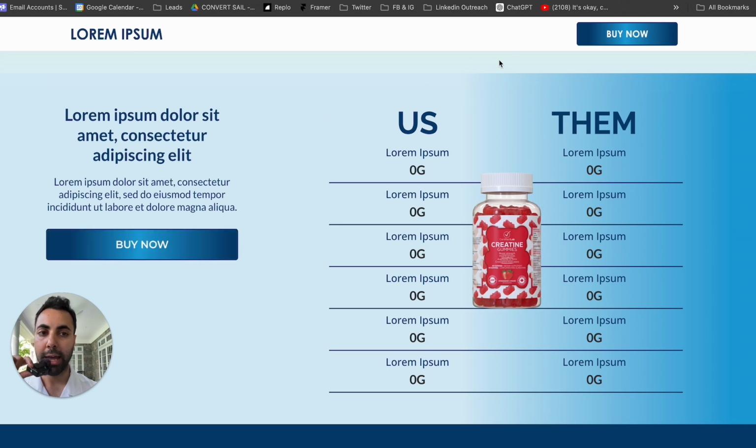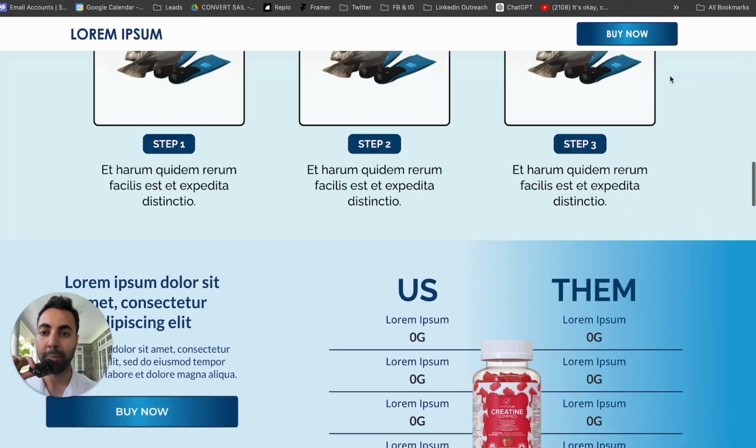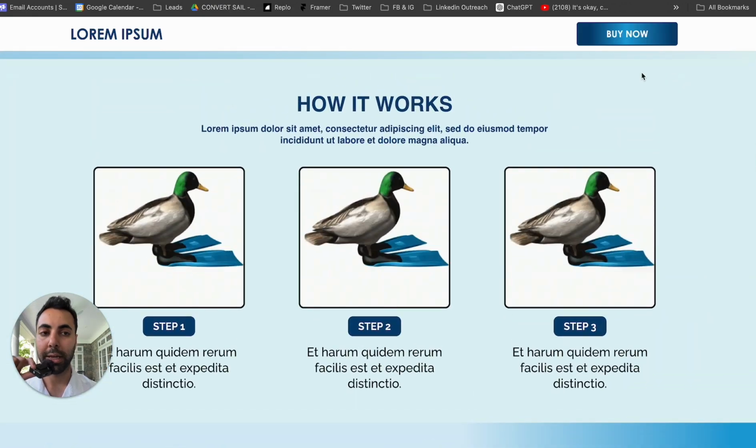CTA repeating again. And remember, we got the CTA buy now button sticky up here. So wherever you are on the page, or whenever people want to buy, if they're down here, up here, there's a CTA. They can just go click it, buy right away.